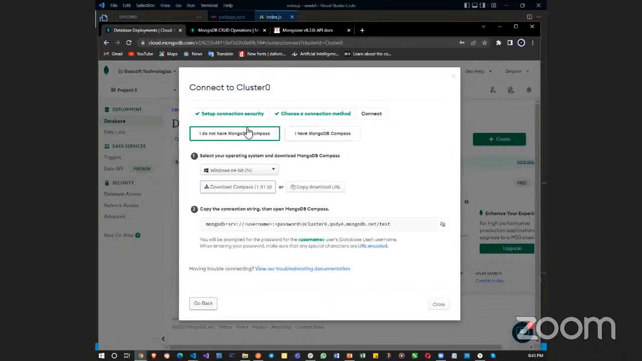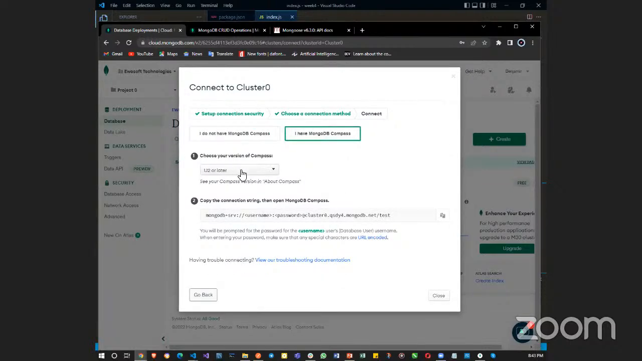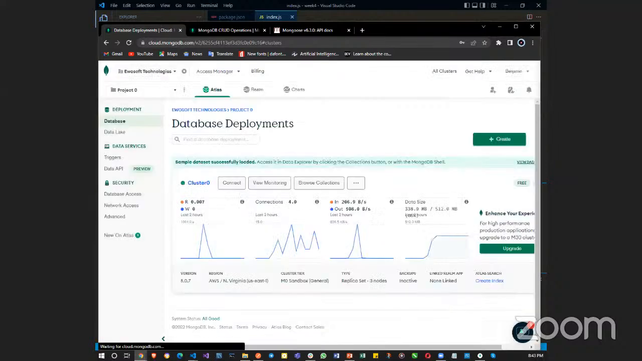So you have questions to ask. I don't have MongoDB Compass. I have, so I have. Then here, what version? Just leave that as default. Then this is the URL or the string where you're going to put the Compass. Okay, so you click on this, and then you go to Compass.